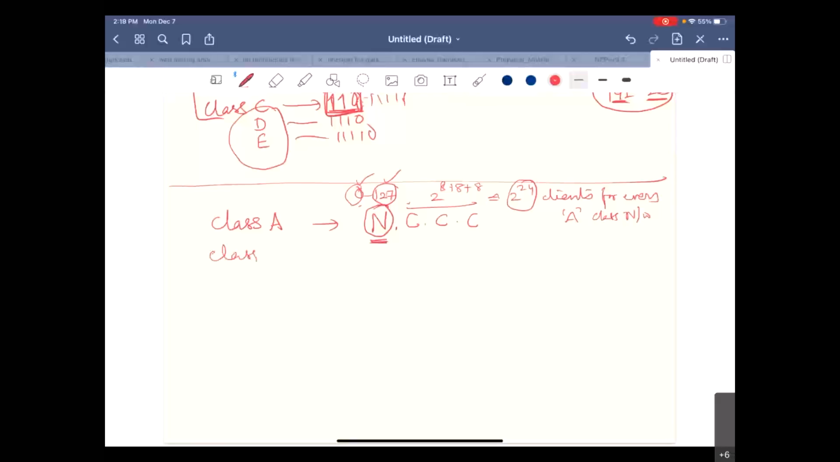Class B is basically where the first 2 octets are the network address and the remaining 2 are the client address. That means this is 2 power 8 plus 8, and 2 power 8 plus 8. So there are 2 power 16 networks available in class B, and for each network you can connect 2 power 16 clients.